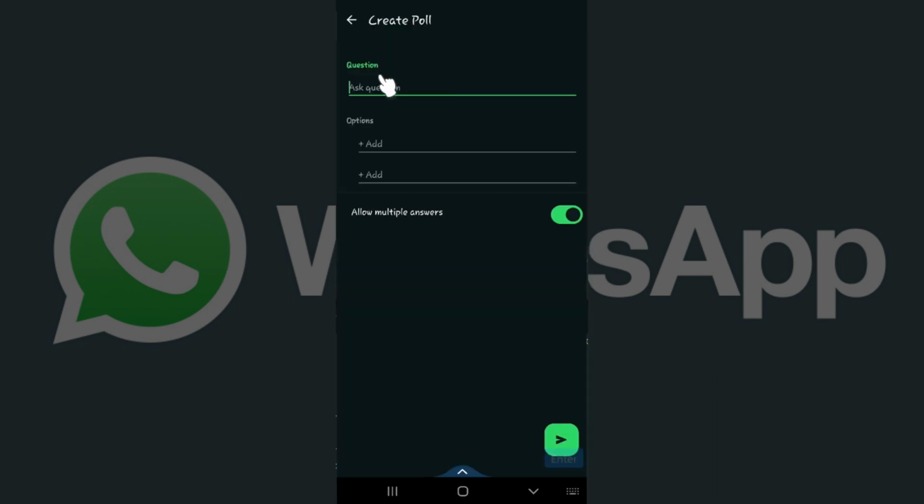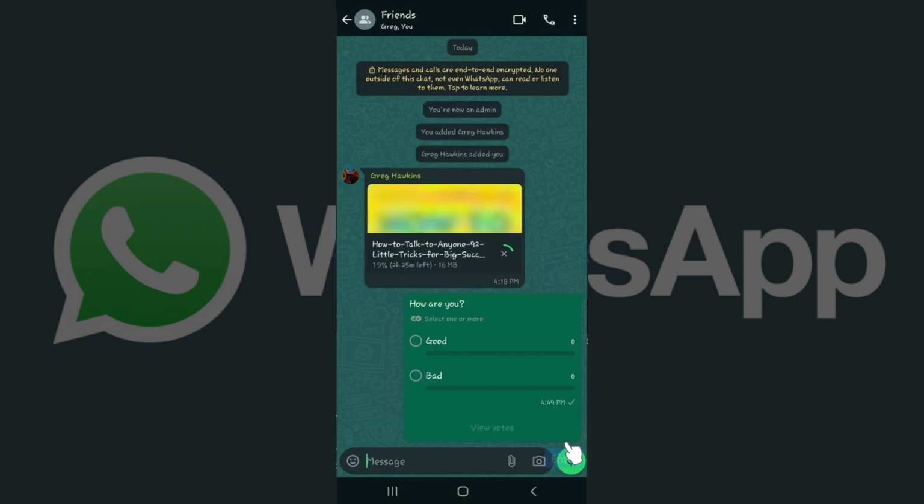The setting will allow you to create a poll. Now write any question that you wish. Once that's okay, you can add options from right here. Do note that you can add multiple options as well. Once everything's okay, simply click on the button that's on the bottom right. And guys, there you go. That's how you create a poll in WhatsApp.